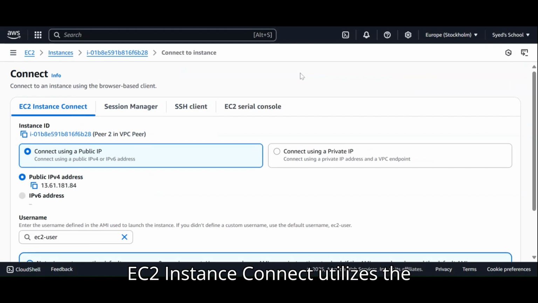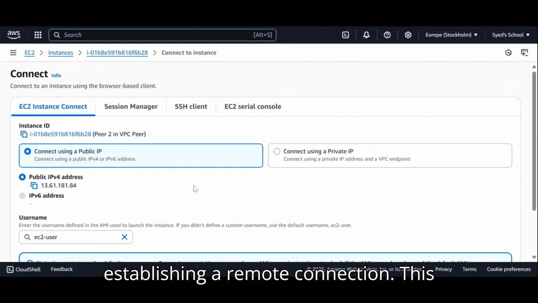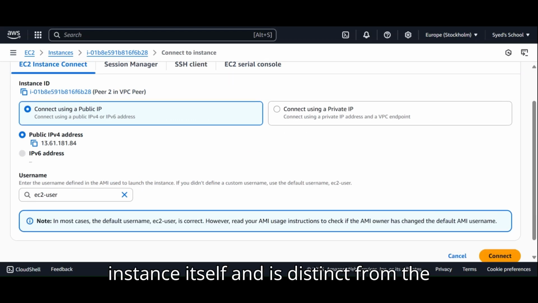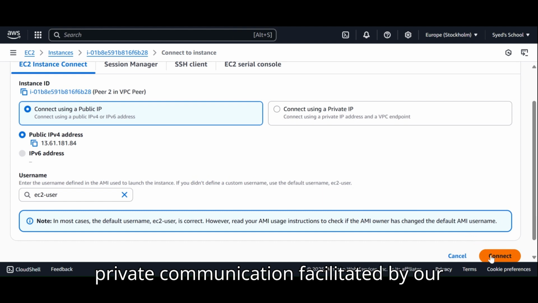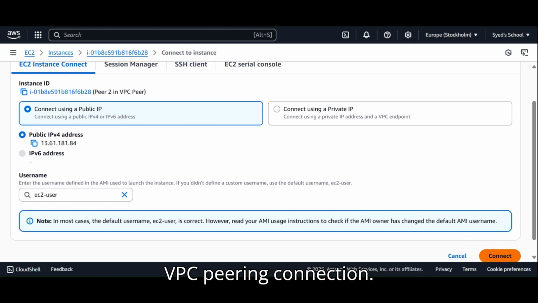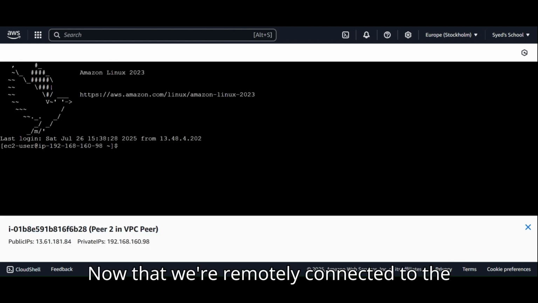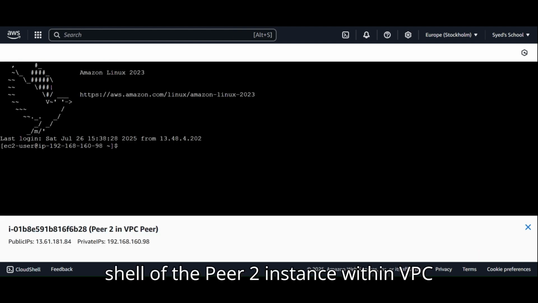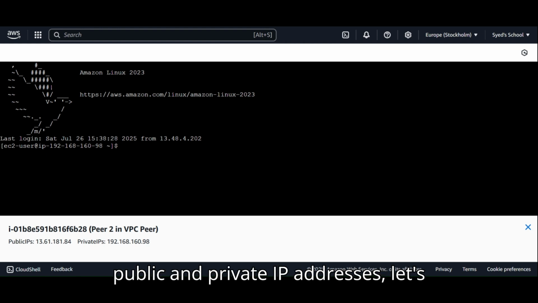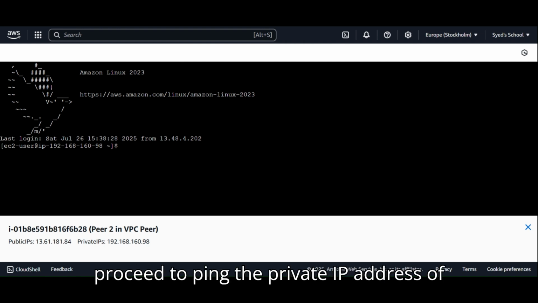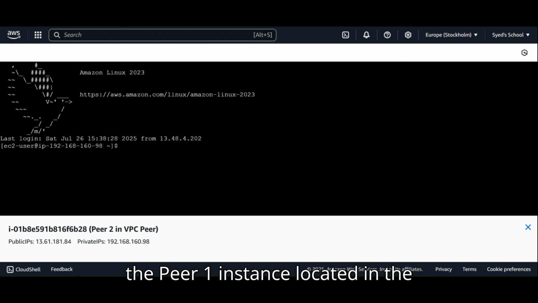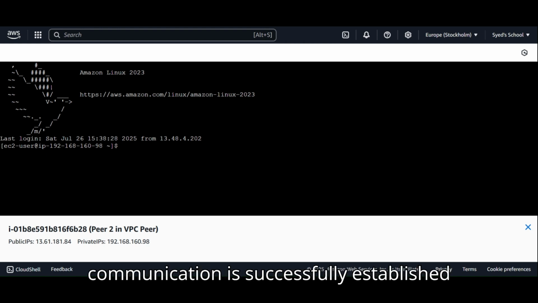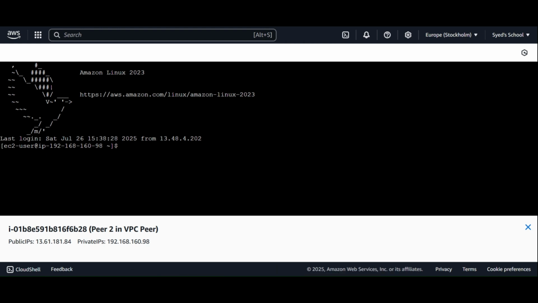EC2 Instance Connect utilizes the instance's public IP address for establishing a remote connection. This access method is for managing the instance itself and is distinct from the private communication facilitated by our VPC peering connection. Now that we're remotely connected to the shell of the Peer 2 instance within VPC Peer, where we can observe both its public and private IP addresses, let's proceed to ping the private IP address of the Peer 1 instance located in the default VPC. This action will serve to confirm that private communication is successfully established via our VPC peering connection.